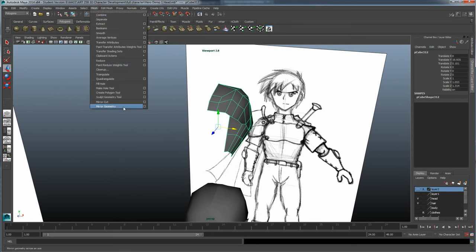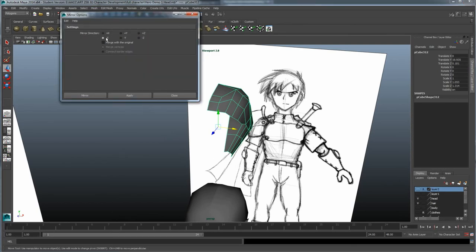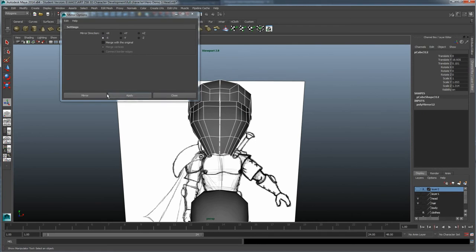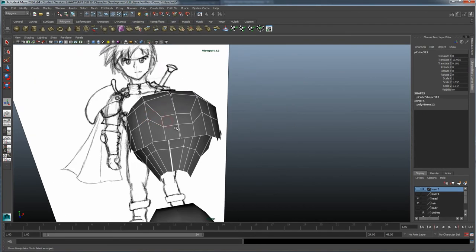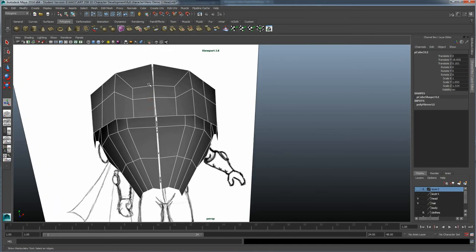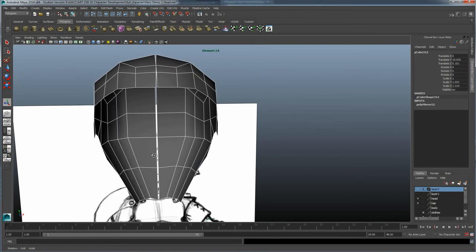We're going to do mirror geometry this time. So click mirror geometry settings. This should be negative X section. We're going to merge. Press apply, and it mirrors the other side. But as you can see, when we mirrored it, some of the polygons weren't quite accurate. This one was moved a little too far forward, so the whole geometry got a little messed up.